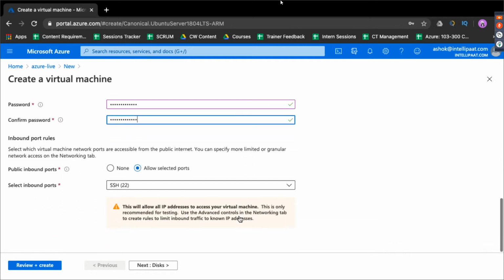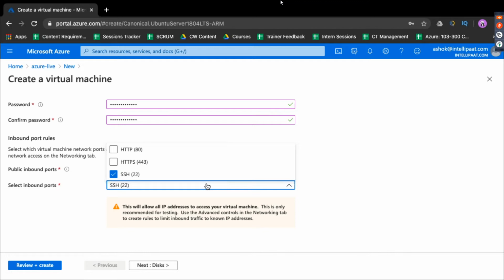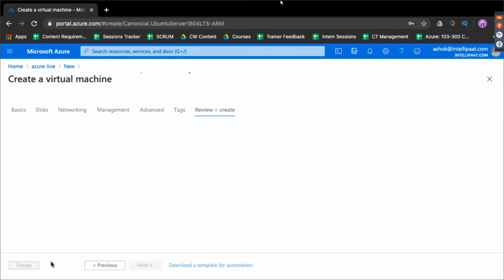Okay, this is going to be my password. Now in the inbound firewall, I'm going to enable the HTTP port as well because we want to access the website. And now we're going to go ahead and click on review plus create.